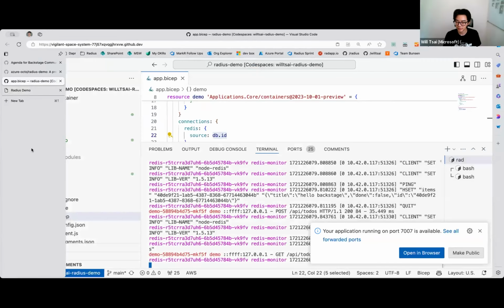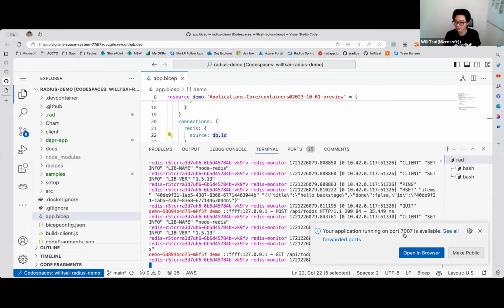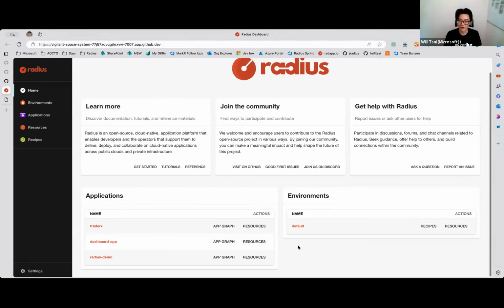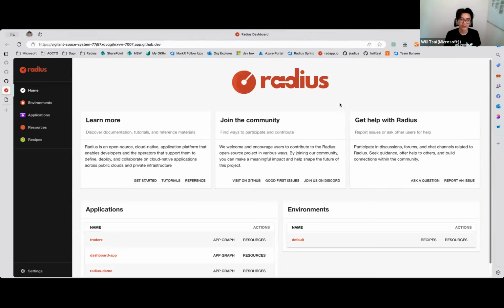I'll go back to VS Code and show you another port that's been forwarded. So what rad run also does is it port forwards to the dashboard, the Backstage-based dashboard that we have for Radius. So this is what we wanted to show mainly today, and this is the dashboard. This is basically a skinned version of Backstage that's customized for Radius, and every time you install Radius, the dashboard gets installed on your cluster automatically by default. And then when you run your application, you can also run the dashboard and go look at what's been deployed.